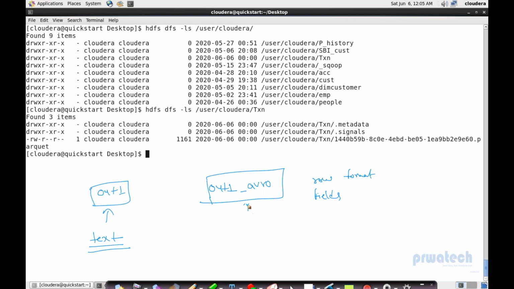Remember, this is an empty table. This does not have anything yet. You are inserting from here to there. You are inserting from this table to this table. So when you're inserting from this table to this table, obviously you need to specify how your data is going to be stored in this table, because this table is also pointing to HDFS, isn't it?